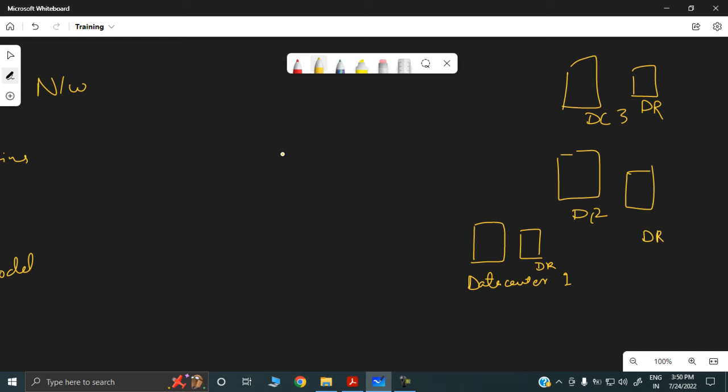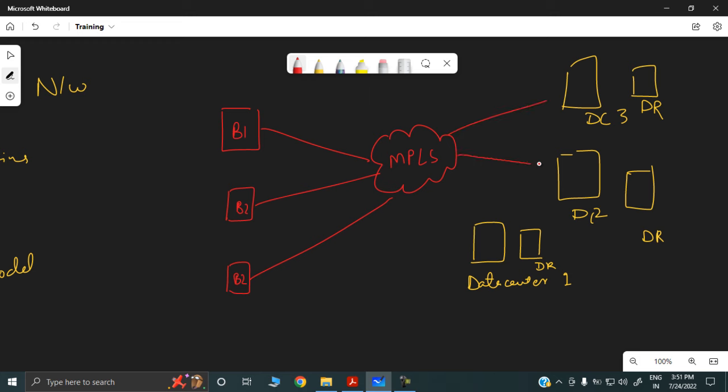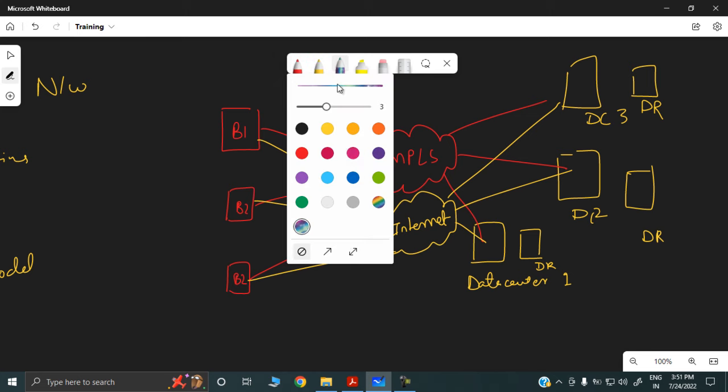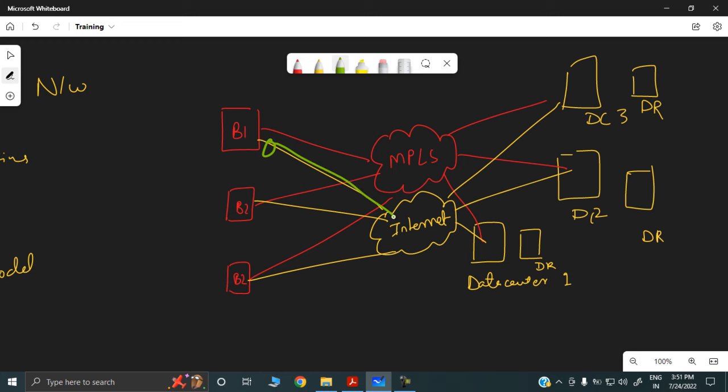Okay. So now what used to happen? Let's say we have multiple branches across the globe, right? So they all are connected through an MPLS cloud. You have connectivity to all these sites through the MPLS cloud, and the secondary link you are using is the internet. So your primary link is MPLS, secondary link is internet, and over the internet you are using IPsec overlays, right? So you are using IPsec overlays to connect to your data centers, right?